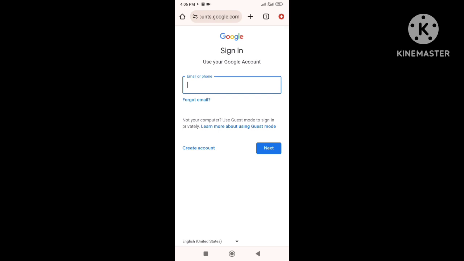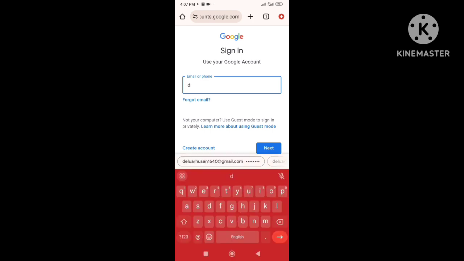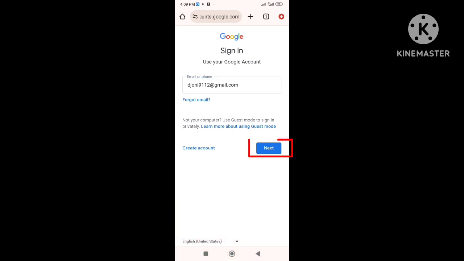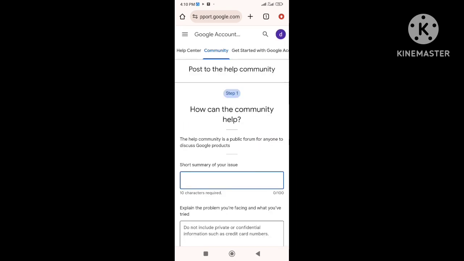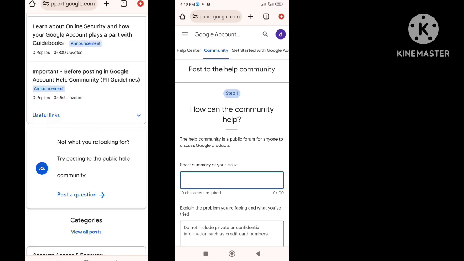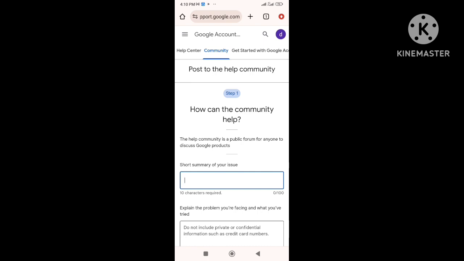And now here you need to sign into any Google account, but if you don't have another Google account then just create a new one here. Or if you already have a Google account then just go and type the email here to sign in. And then enter the password. After that click on Next. Note that if your Google account is already signed into your browser, then clicking on Post a Question will bring you to this interface directly. You don't need to sign up.